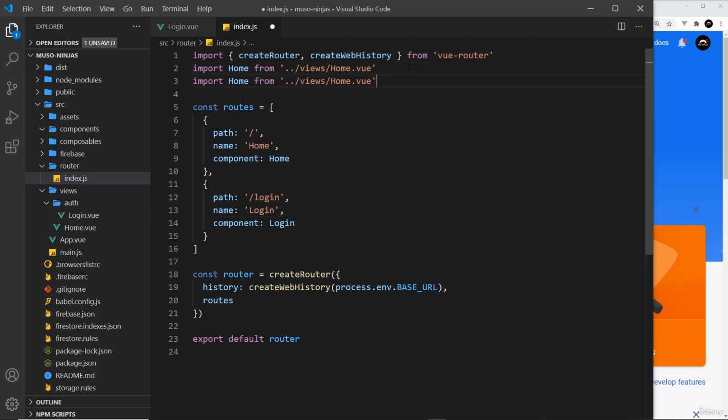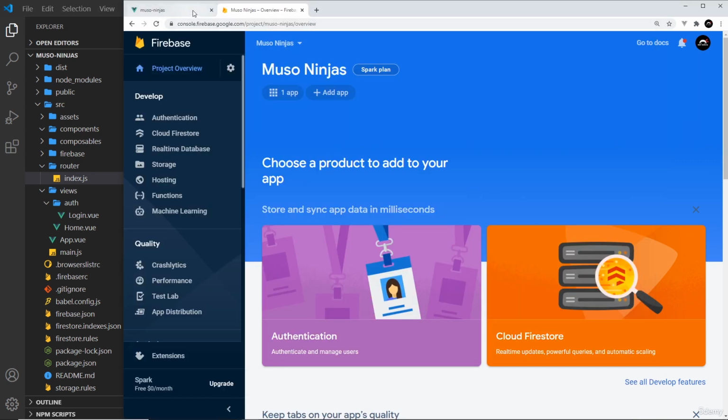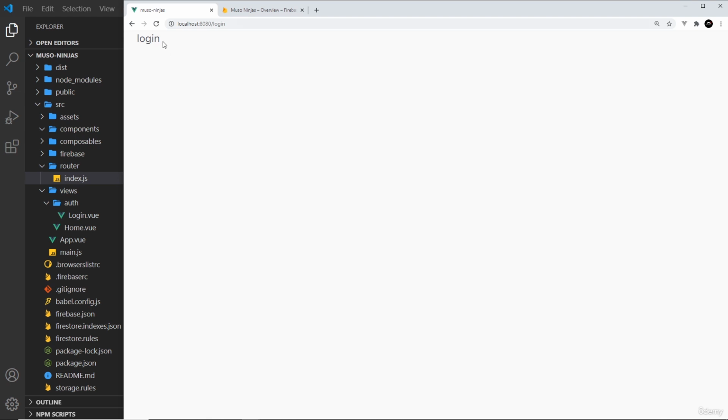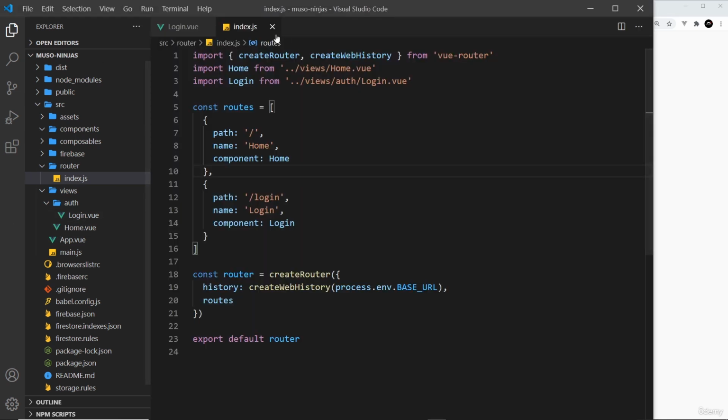Now we need to import that, so I'm going to duplicate this one at the top, and this time we need to go into the auth folder after views. So /auth/ and then it's login. So let's double click that and that one and say login. Okay, so now if we were to go to /login like so, we should see login right here.